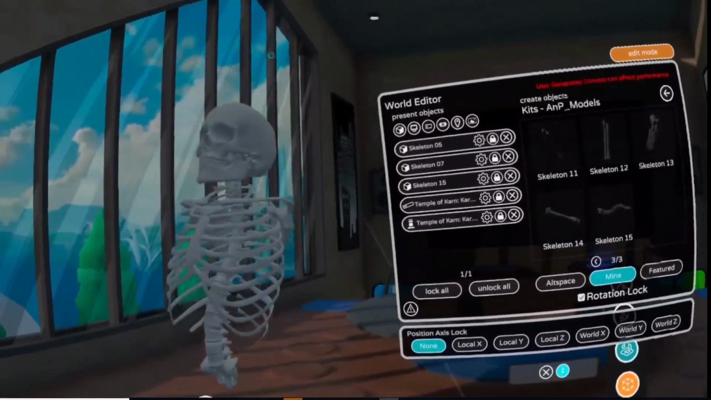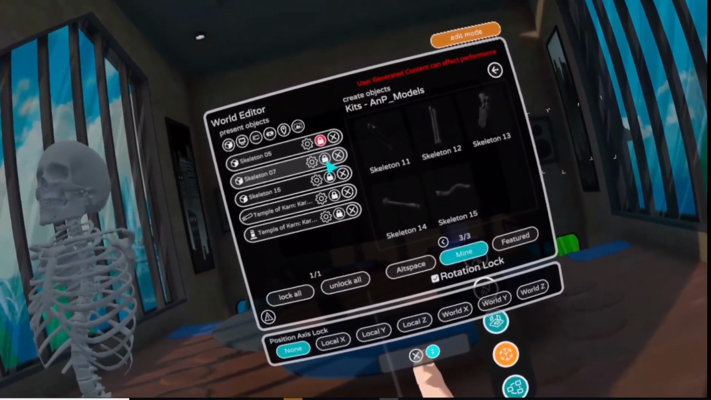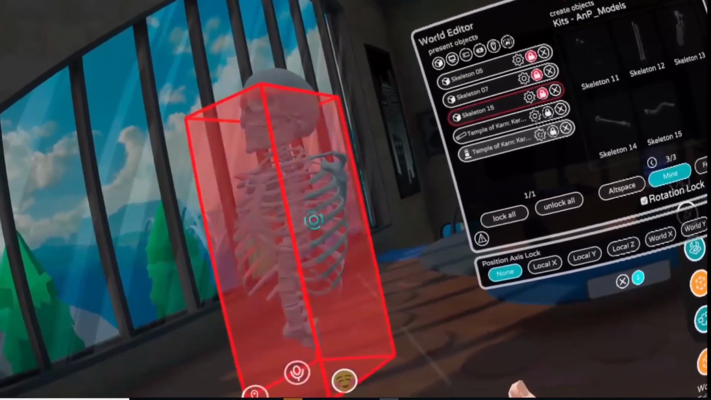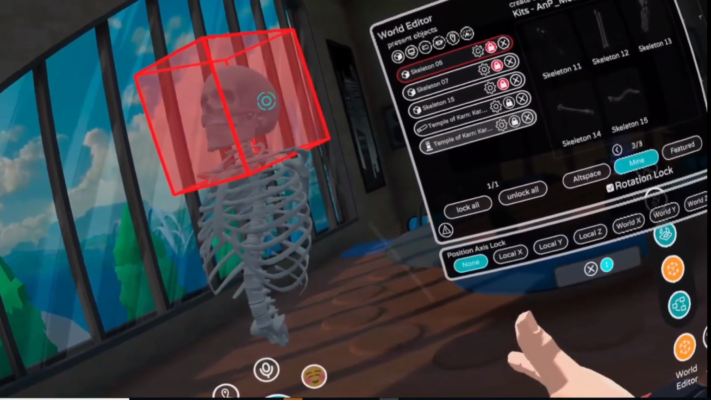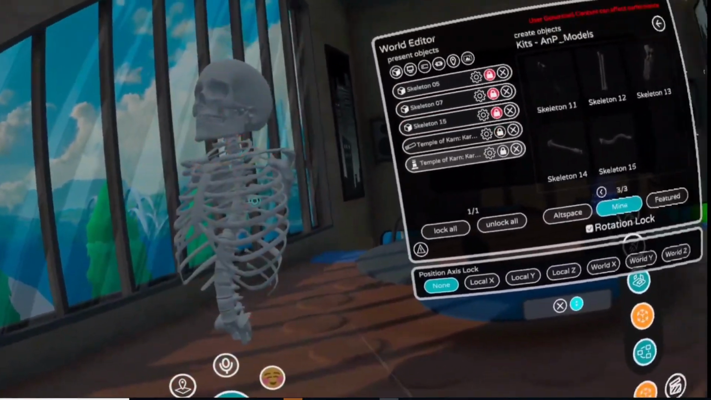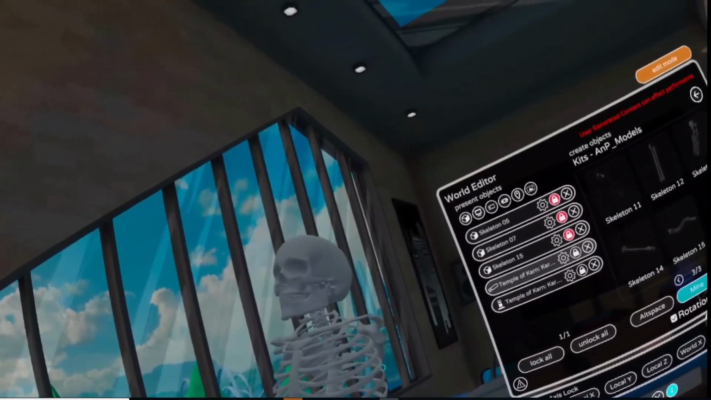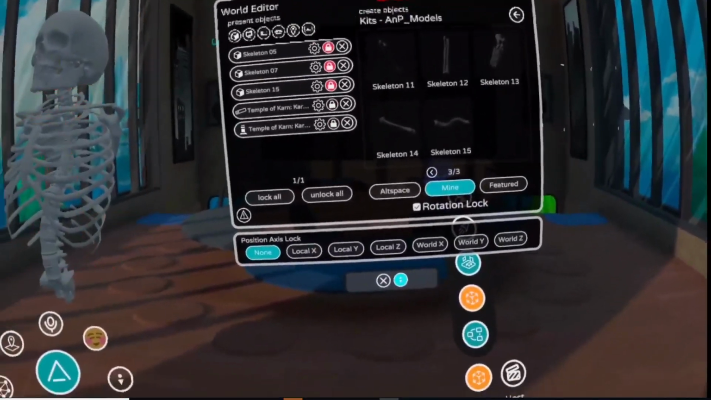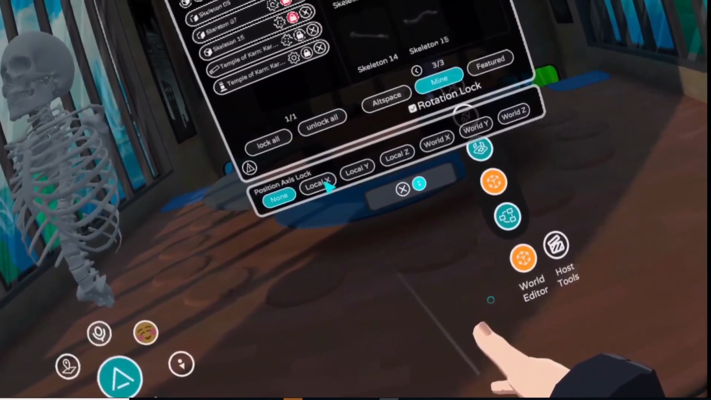Once I get the objects where I want them to be, I can lock them into place, and then I'll still be able to select them, but I won't be able to modify them. I can't grab them or move them in any way. And this is useful for preventing any kind of accidental manipulation. I've also got some positional controls down here.